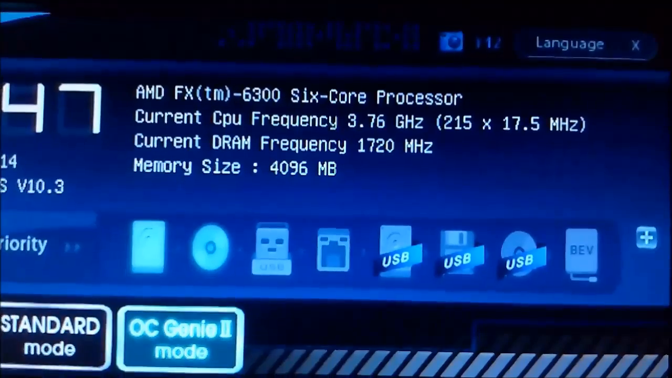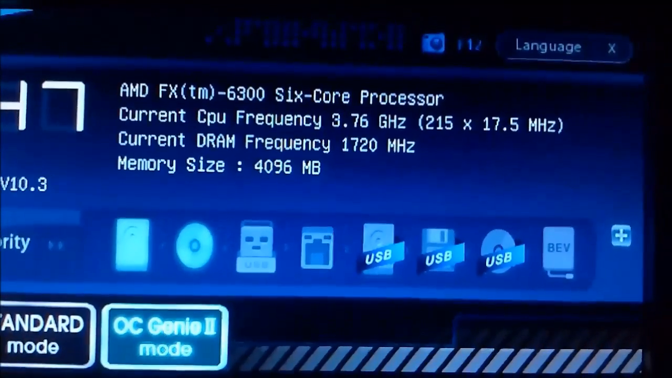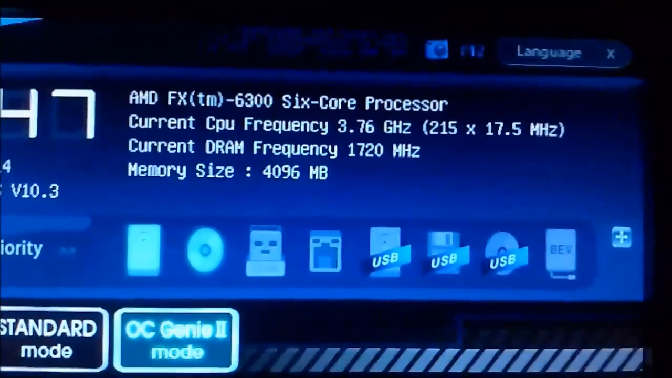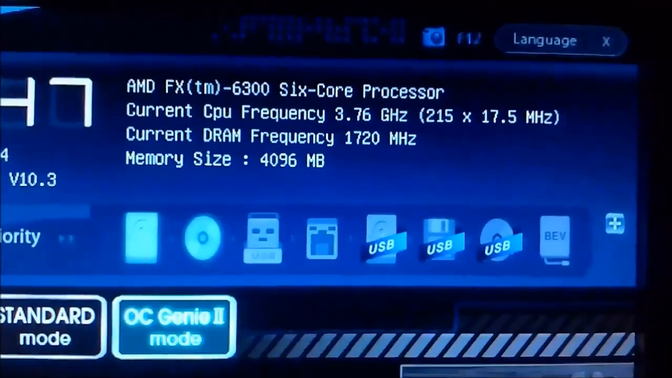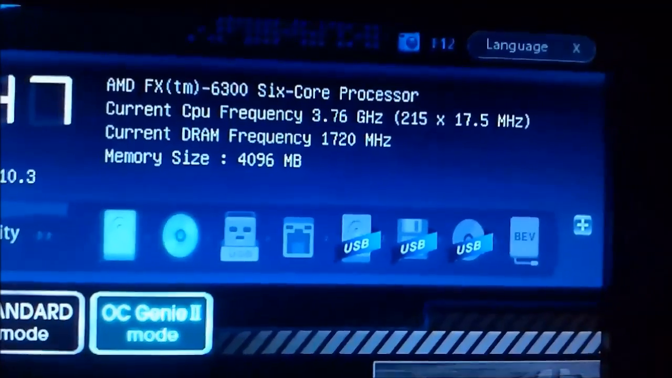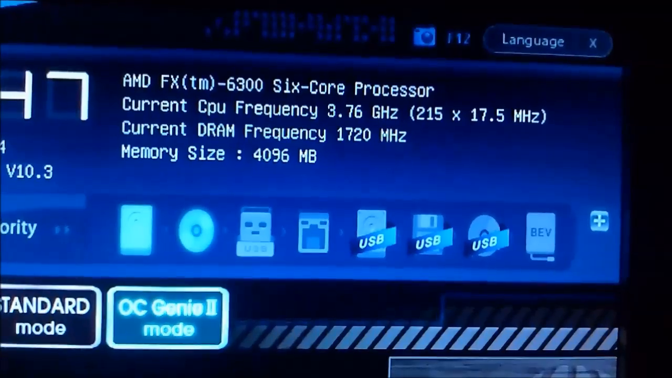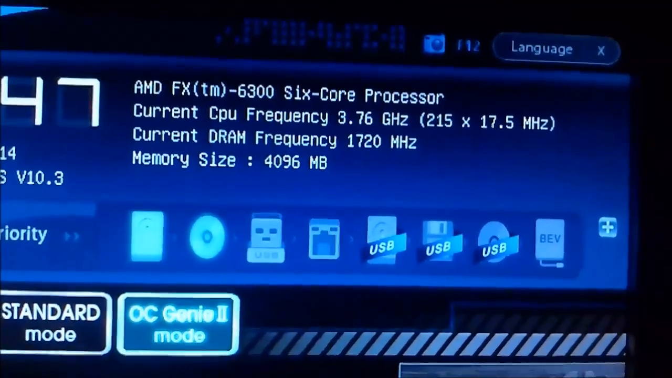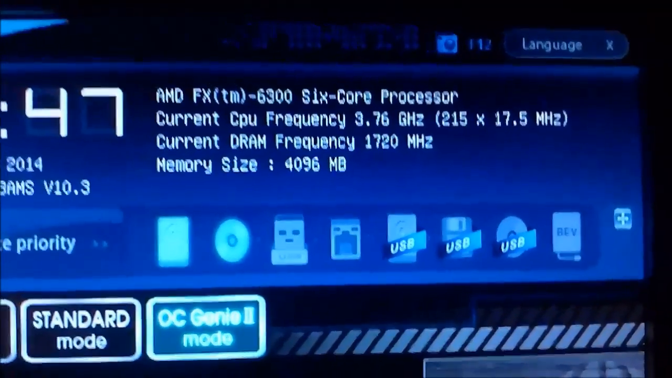You can see the current CPU frequency is 3.76 gigahertz, and just to mention, the base was 3.5. The RAM frequency was 1600 megahertz, and now it's 1720 megahertz. So it is also overclocked.